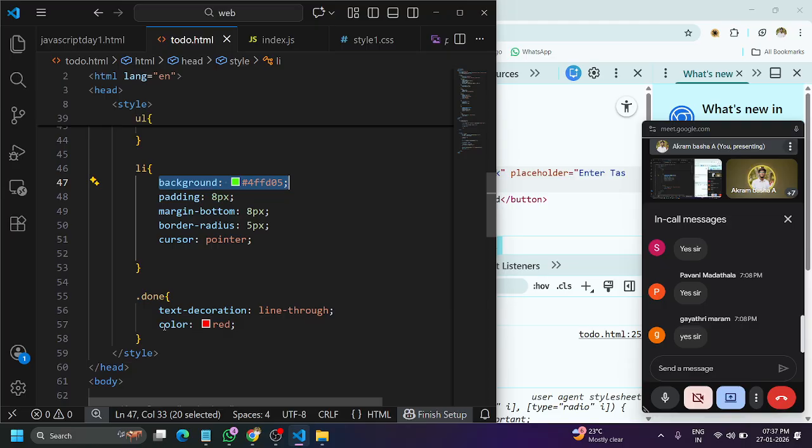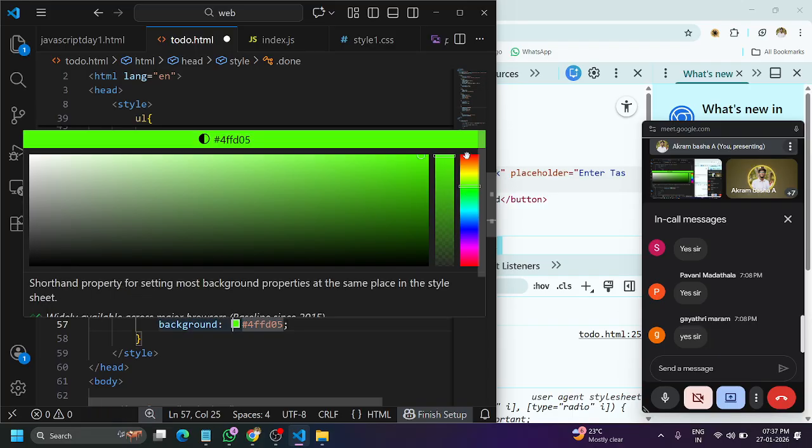I will be making the background color red after completion.